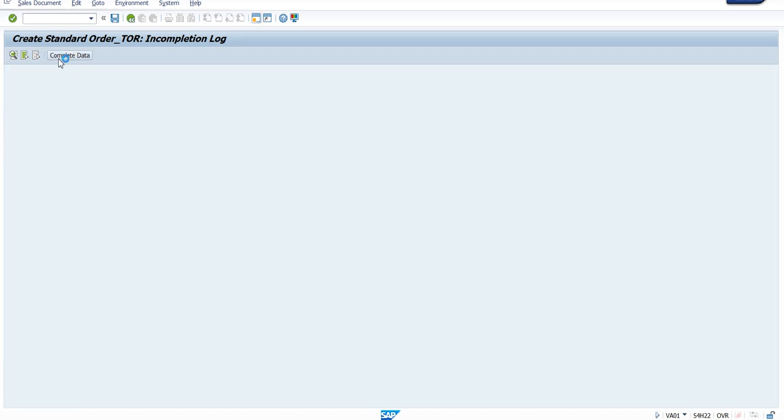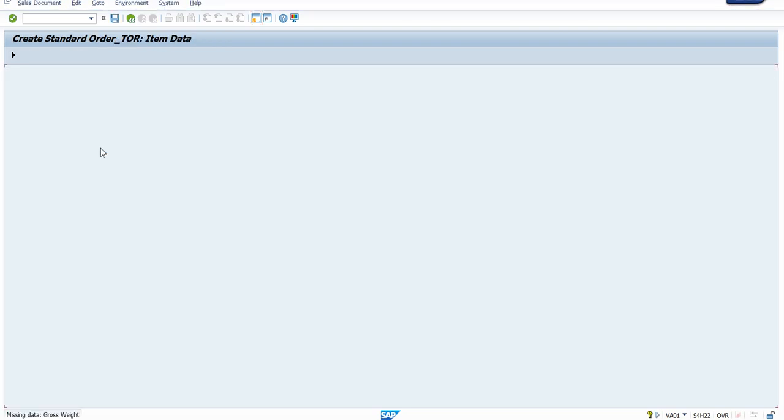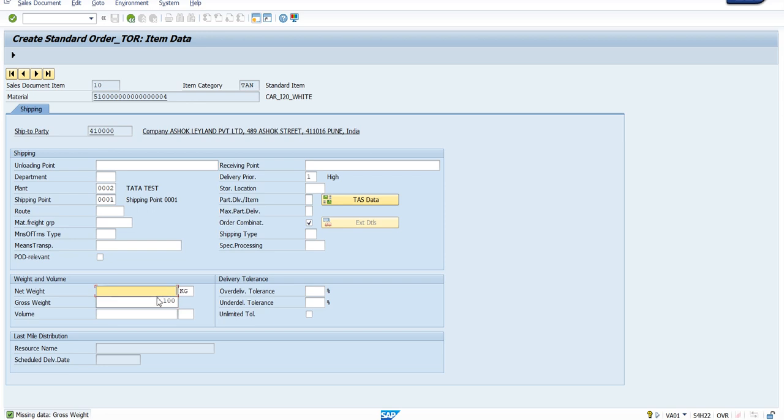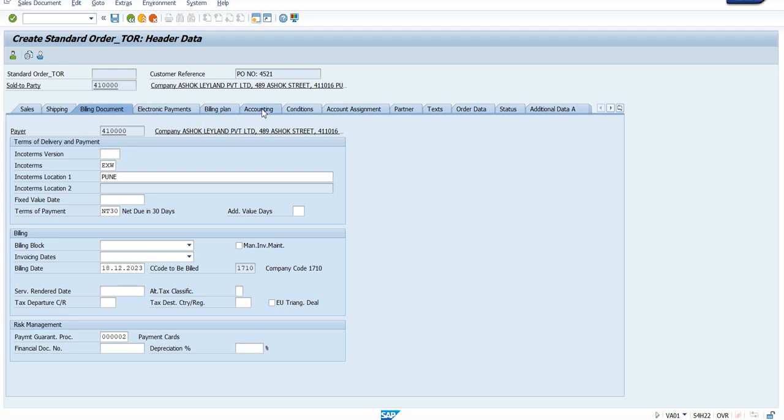So meanwhile I will complete this space. Let me complete this net weight and gross weight. That we can do. So now I can check that account assignment group. So I'll go for this billing, accounting.